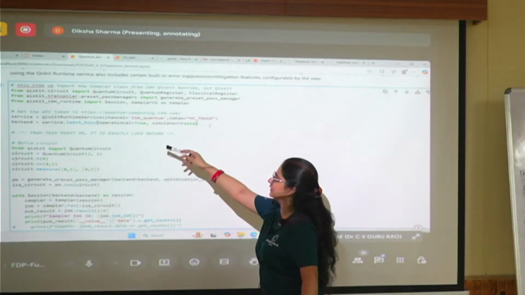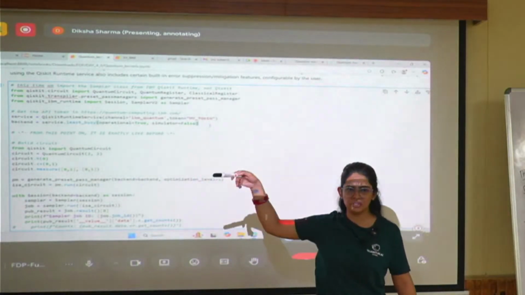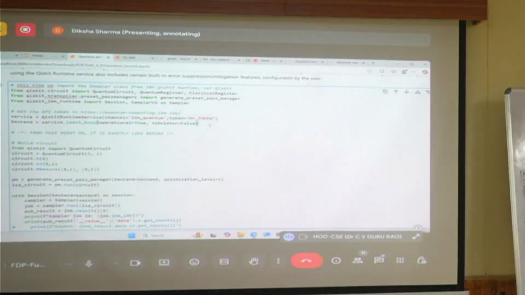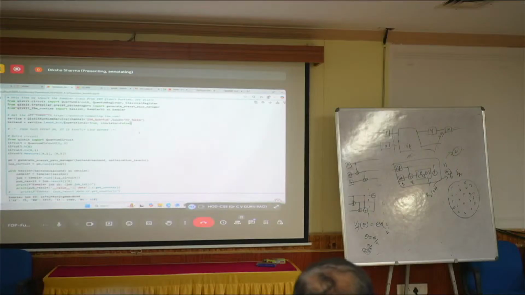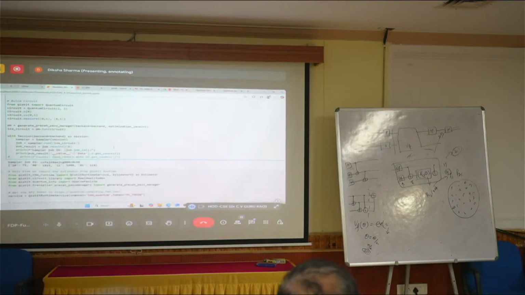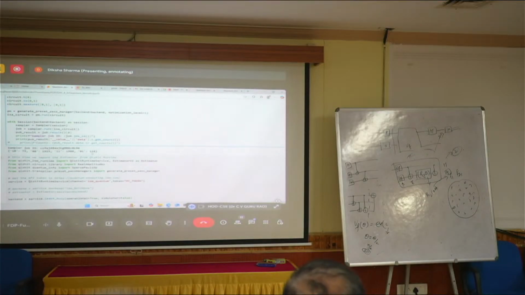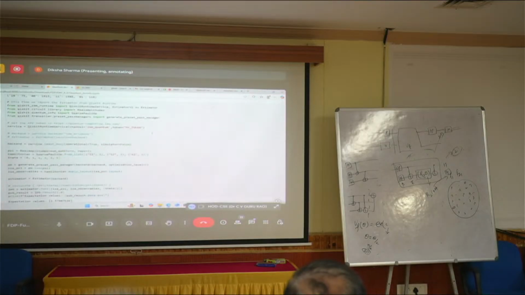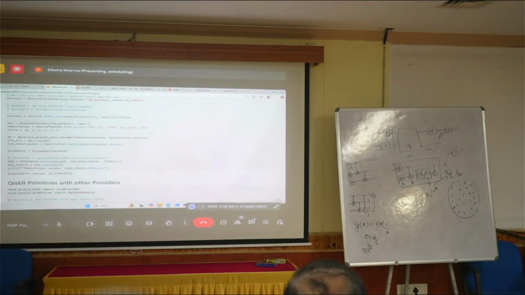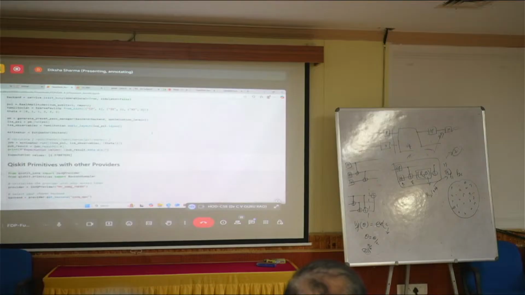And these are some functions that I have used. Whichever is the least busy system, I want to use that particular IBM system only. I have just shown you how to give a job to it and how to get the output. Same thing I have done for the estimators.